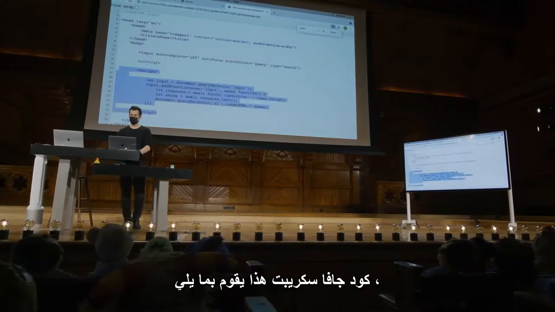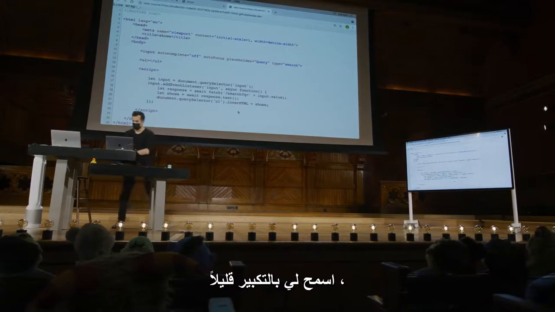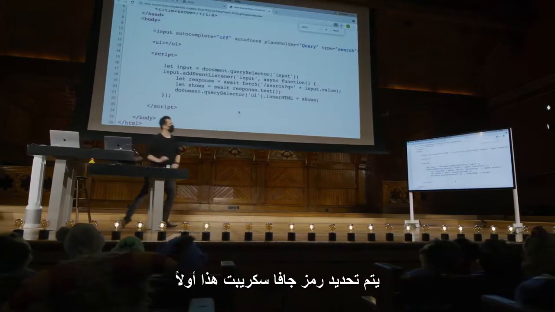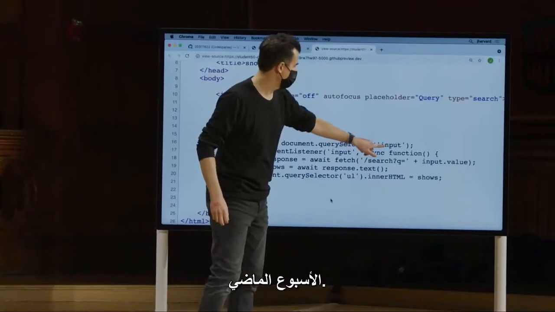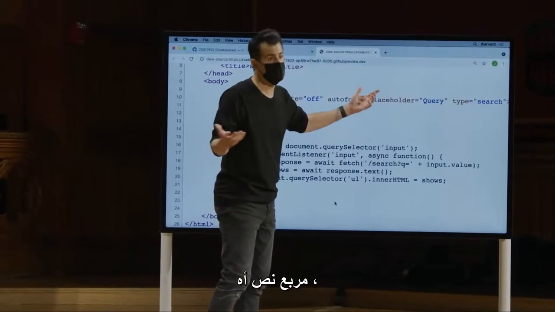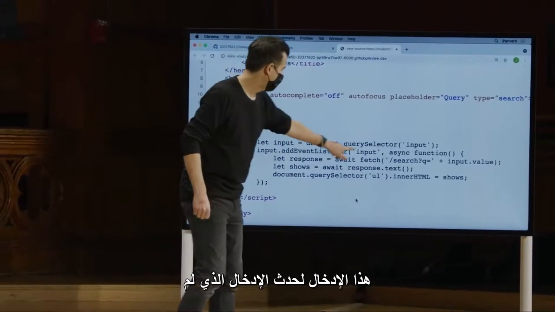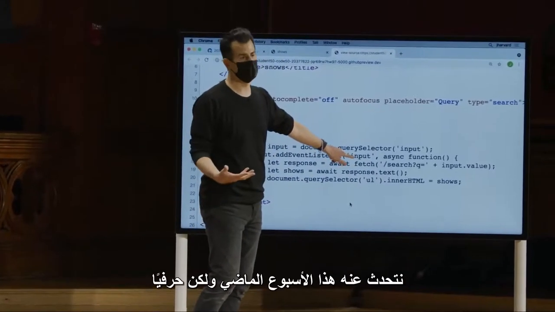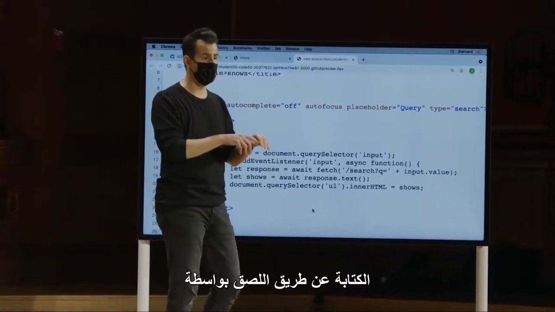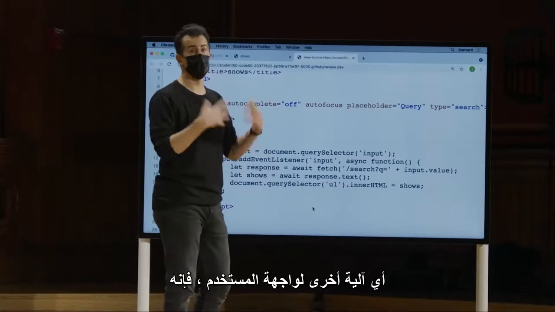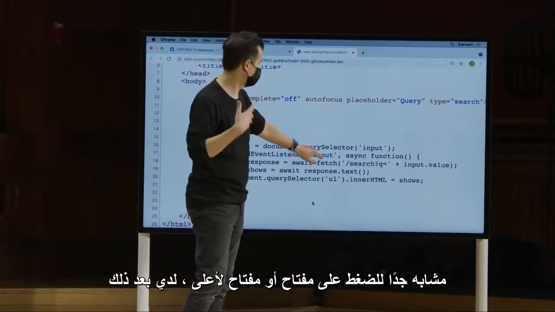This JavaScript code is doing the following. Let me zoom in a little bit more. This JavaScript code is first selecting with query selector, which you used this past week, quote unquote input. All right, so that's just getting the text box. Then it's adding an event listener to that input for the input event. We didn't talk about this last week, but literally when you provide any kind of input by typing, by pasting, by any other user interface mechanism, it triggers an event called input, so similar to key press or key up.